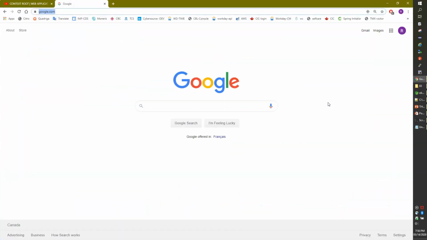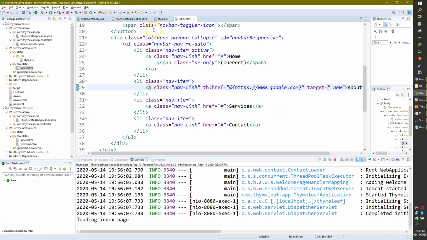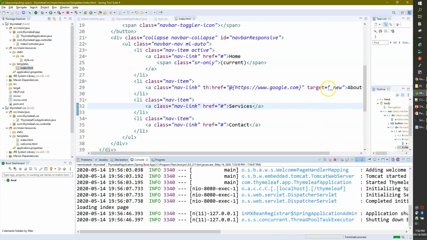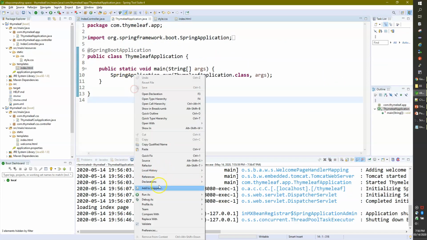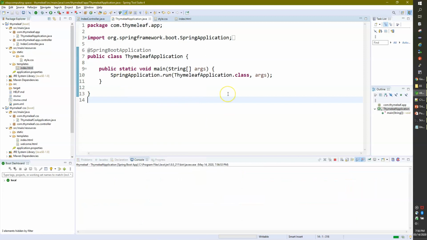Else, if you see here, our application has gone out, and google.com is on top of our home page of the application. So whenever you are working on external pages, you always use target so that you know where you want your external screen to be displayed. When I use target underscore new, it means it will open a new tab. Let me just rerun this application.